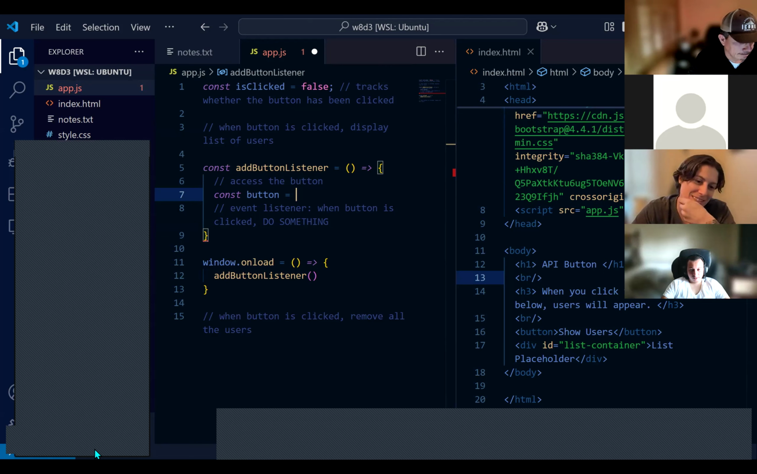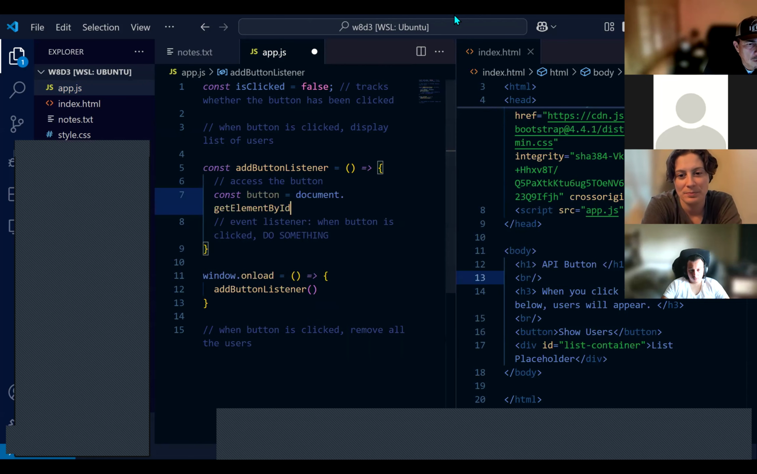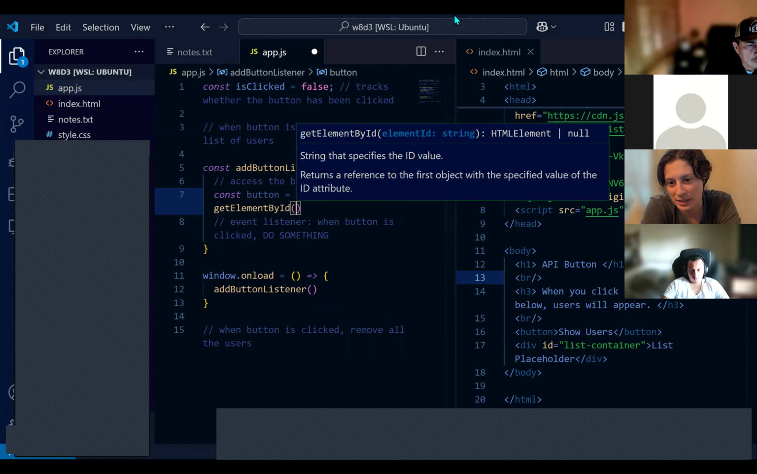All right. Well, Nicole, do you want to jump in and help us out? Sure. You have to do the document dot getElementById and put in the ID. Listener dash container with the quote.